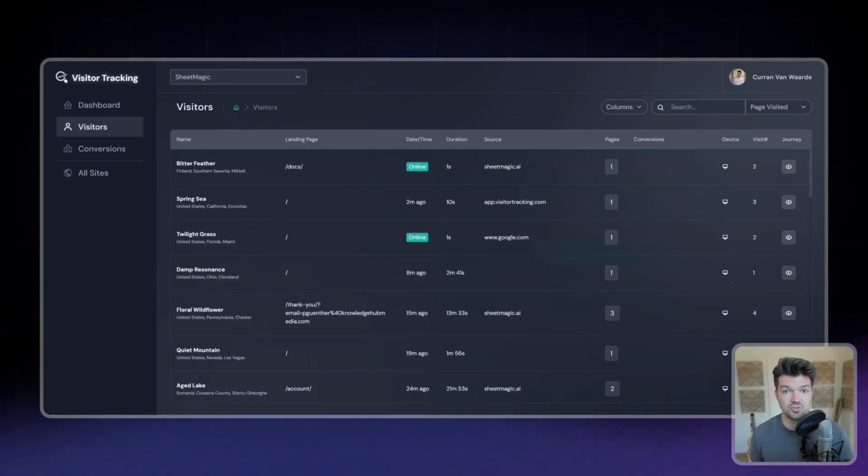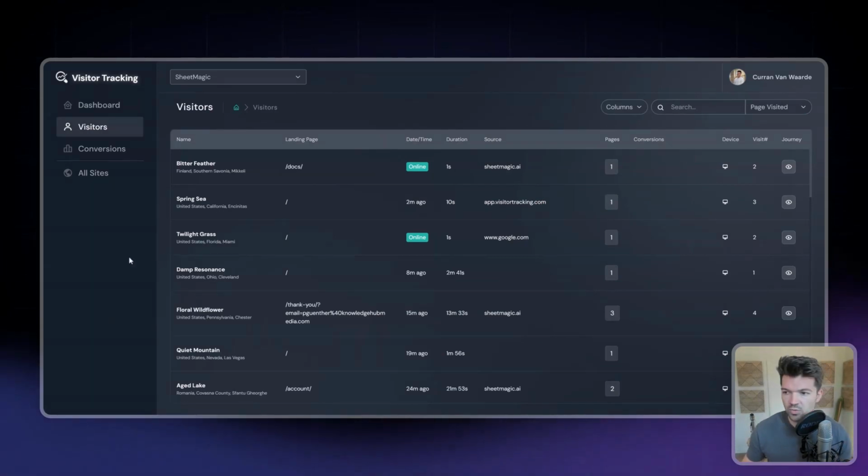So essentially that's it. That's how you track your website visitors effectively in 2024. I think this is absolutely the best tool to do it. It just gives you the most information in the simplest way possible without being overloaded with tons of different features that you're never even going to use anyways.